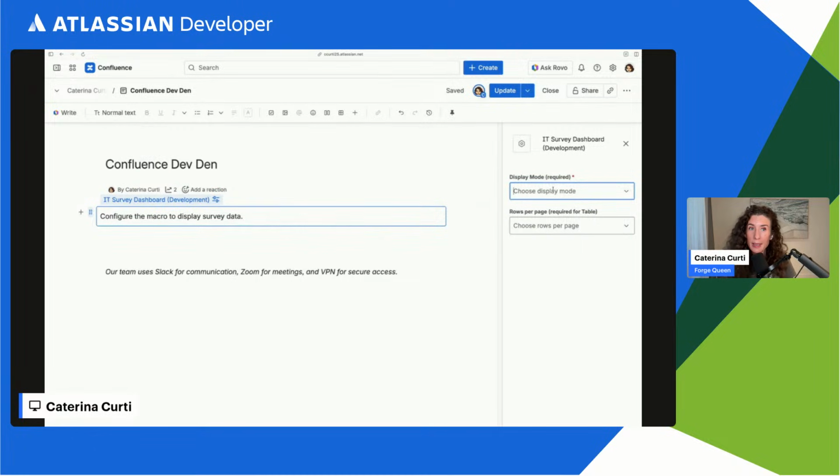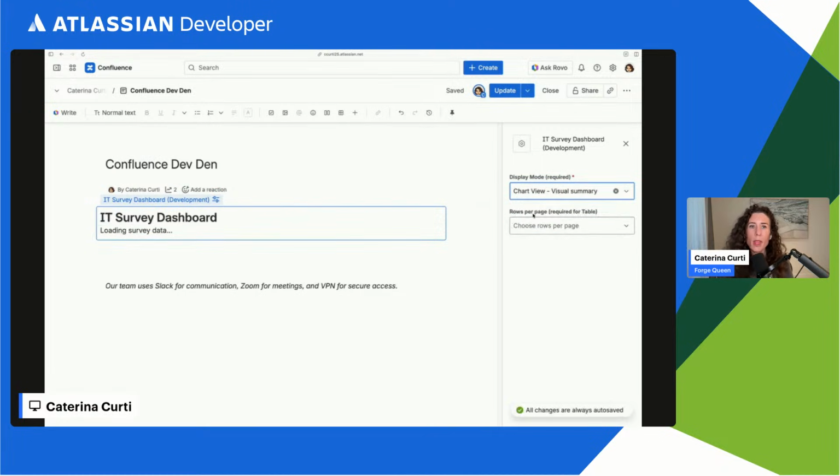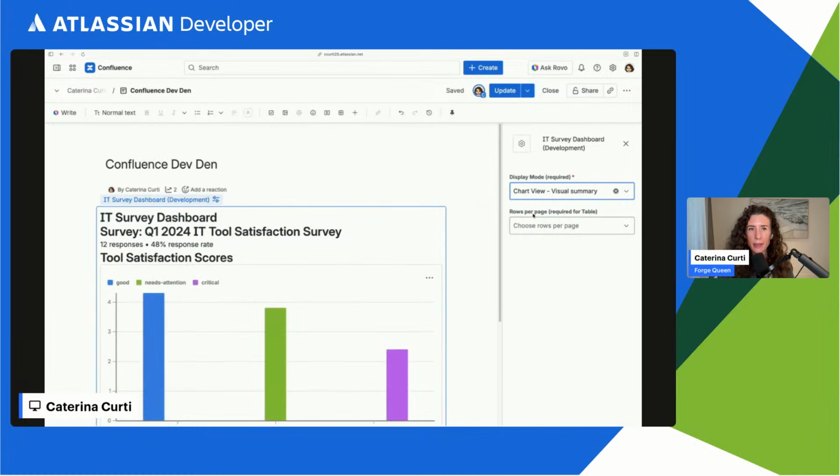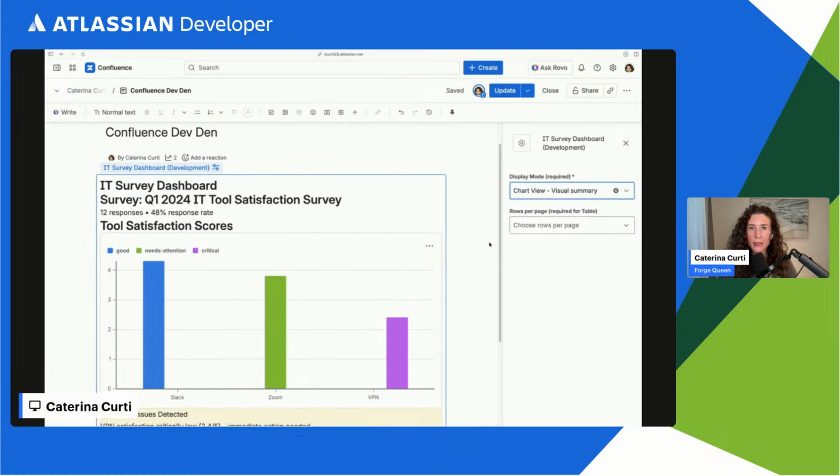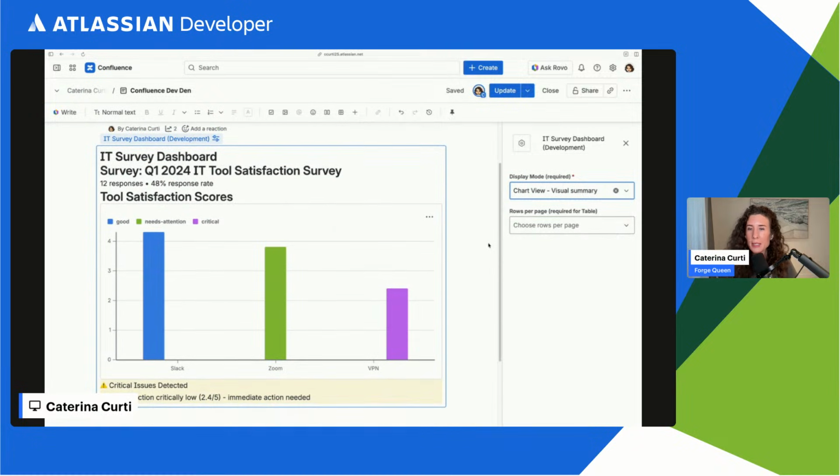So let me select display mode. We have 2 options. The first one is a chart view and the second one is a table view. Let's start with our chart view. What's happening here behind the scenes is that our Forge app is connecting to the survey results. And now that the data is back, it's showing us the results directly in our macro.